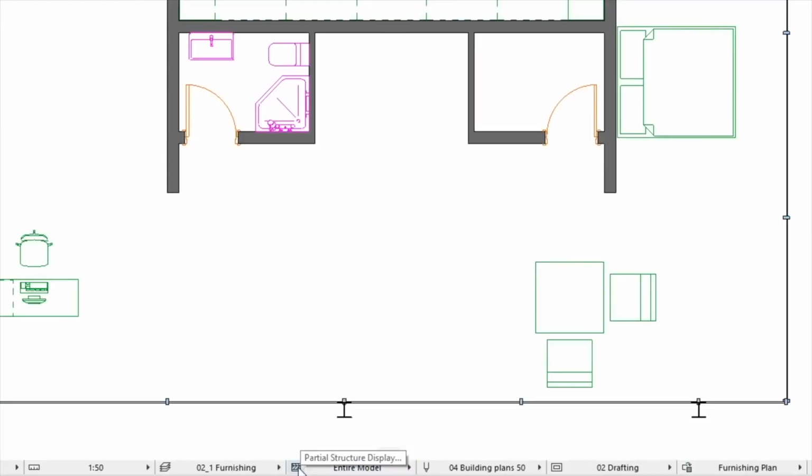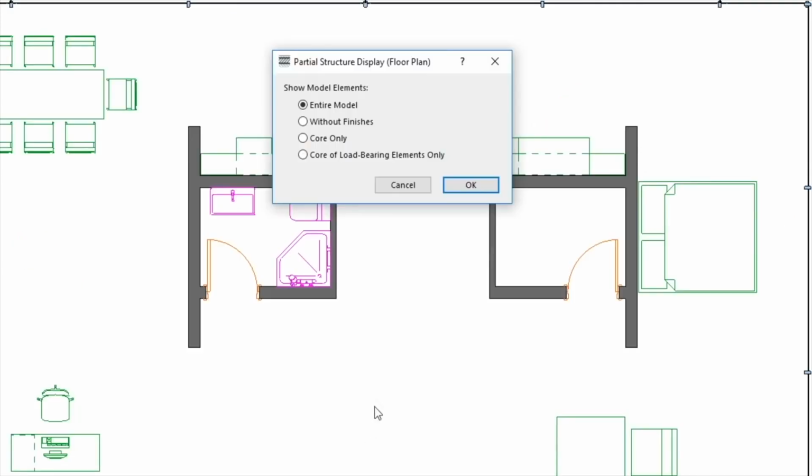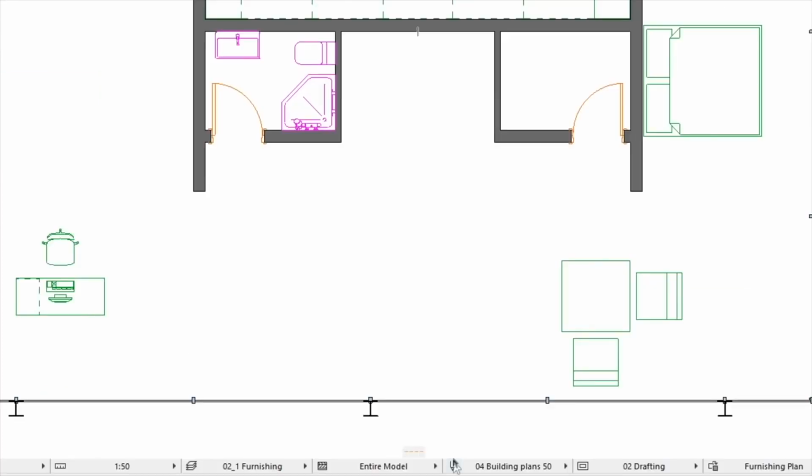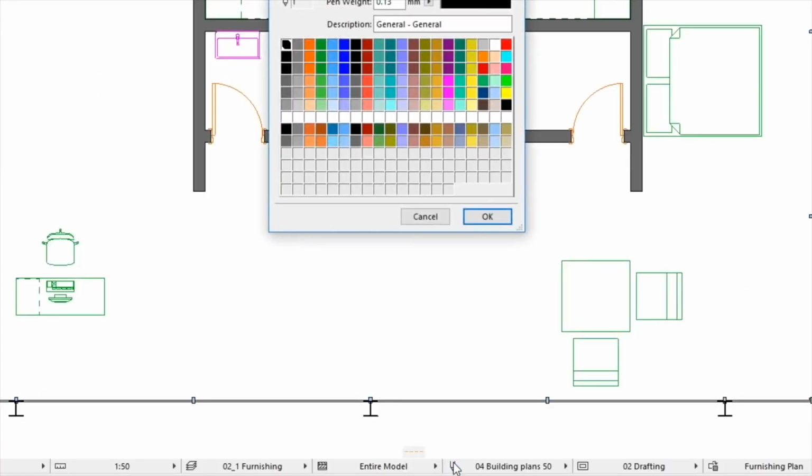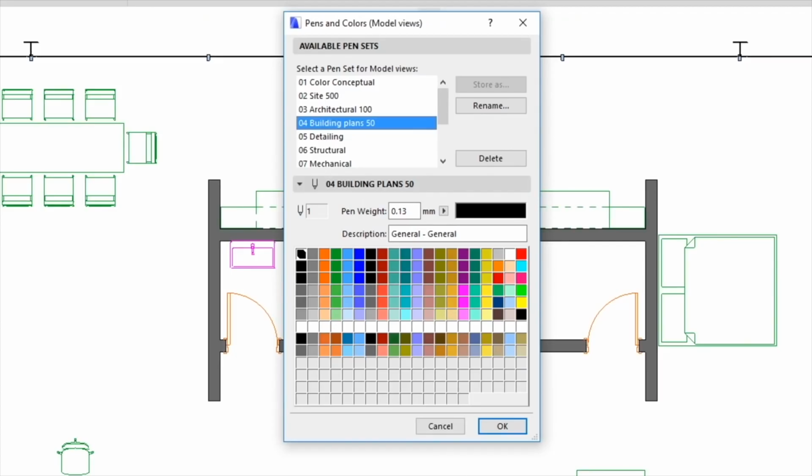The third factor is the structure display. This function allows us to display construction elements in various ways depending on how we define the components of the elements. We can choose one of these options: entire model, without finishes, core only, and core of load-bearing elements only. The fourth factor is the pen set. We can define different line weights for the different colors.